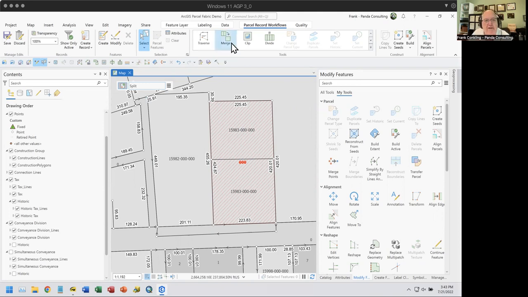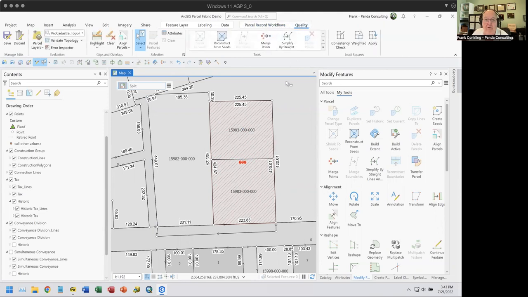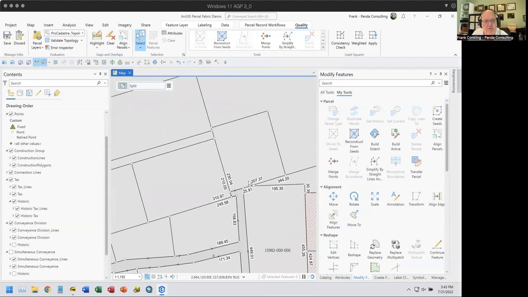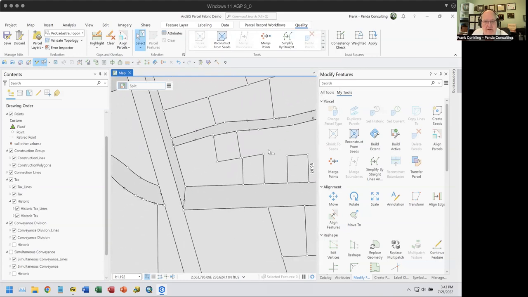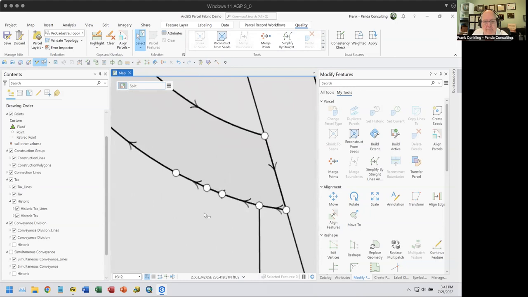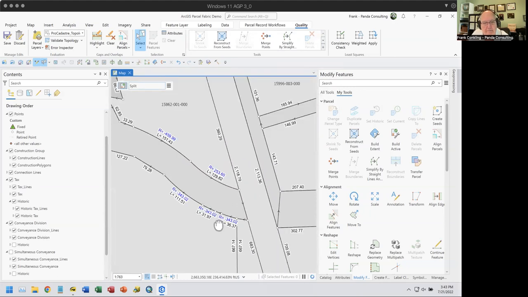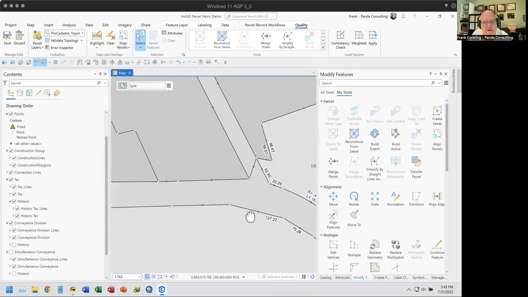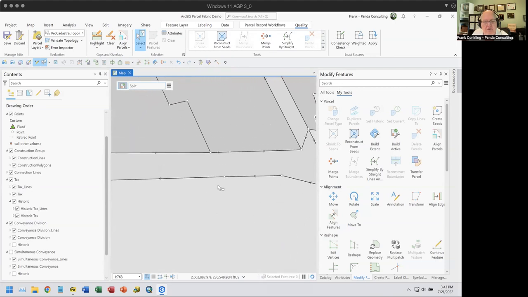All right. So let's talk about what is a record-driven workflow, what is not a record-driven workflow. If we don't necessarily need to keep track of what's going on here, that's also called a quality-driven workflow. And let me see if I can find something in here that we might use a quality-driven workflow on. Right. This is, in fact, excessive points.